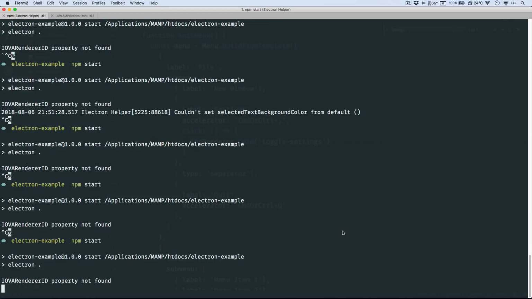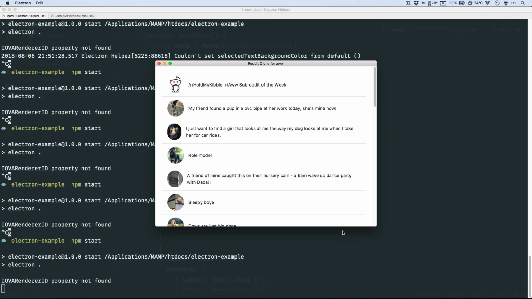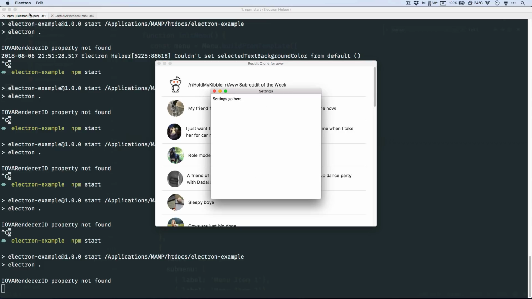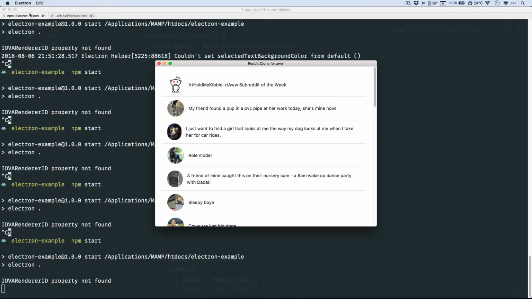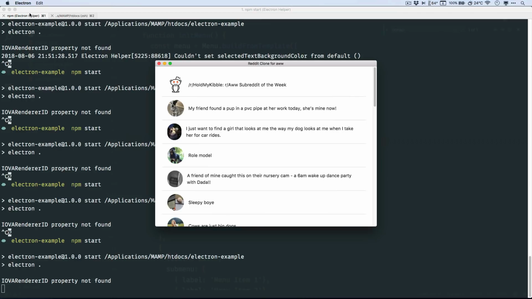Let me just restart it. Okay, so let me see if I do this. And there you go. And now if I hit Command comma, there you go, that works too. So we successfully have a settings window opening and closing, and we have events listening as well and firing. Cool. So there you have it, guys. We've managed to look at the basics of Electron to build out this Reddit clone desktop application.